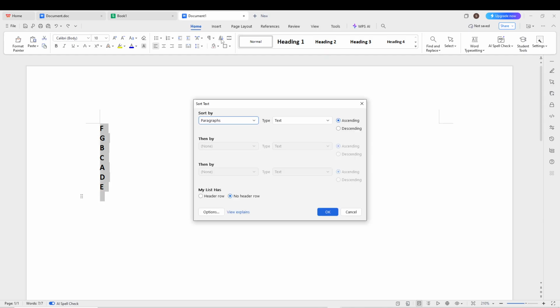In this panel, you will see a section labeled Sort By, along with a drop-down menu underneath it. This drop-down lets you decide what part of the document you want to organize. You can choose paragraphs, headings, or specific fields, depending on how your content is structured. Selecting the correct option here ensures that the sorting process applies to the exact elements you want to rearrange.